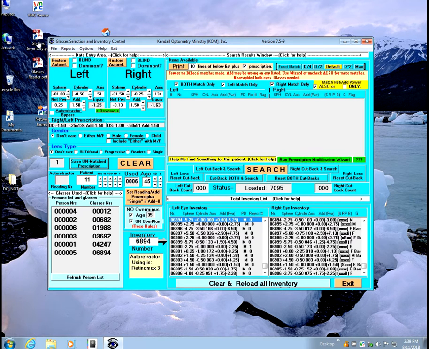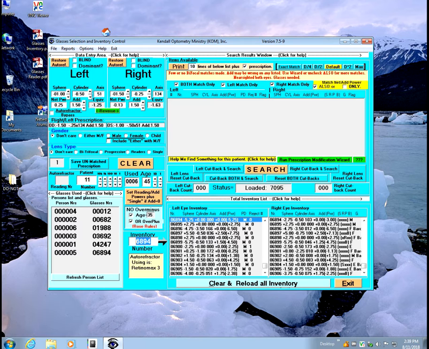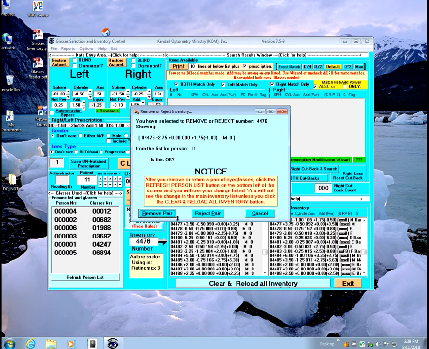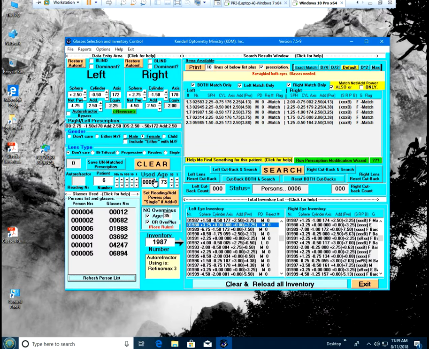Now the bidders come back for this patient right here. That's patient number 9. And they said that we've handed out 4476. So I'll go in, I'll type in 4476. I remove that pair. Refresh person list. You see it's now gone. I go to the secondary PC. Refresh person list. It's now gone. So now I have removed 7 pairs of glasses from inventory.